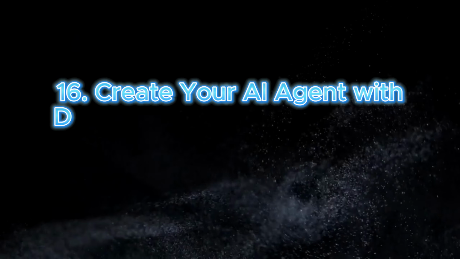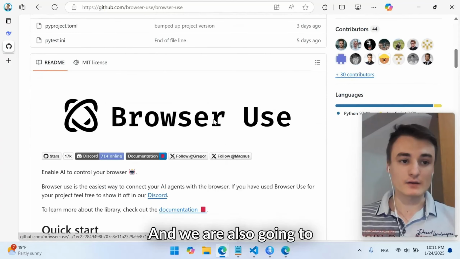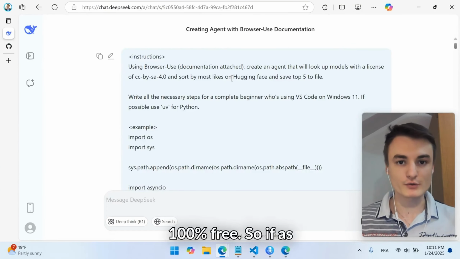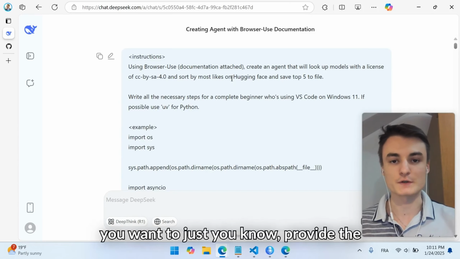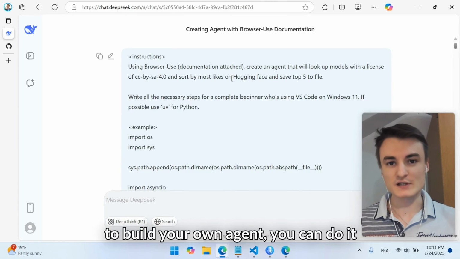16. Create your AI agent with DeepSeek R1 and browser use. No coding needed. You can create your own AI agent using DeepSeek R1 without writing a single line of code. It's free, open source, and avoids costly subscription fees like the $200 a month ChatGPT Operator fee. Now anyone can set up an AI agent with minimal effort.